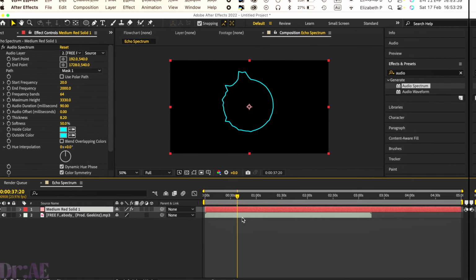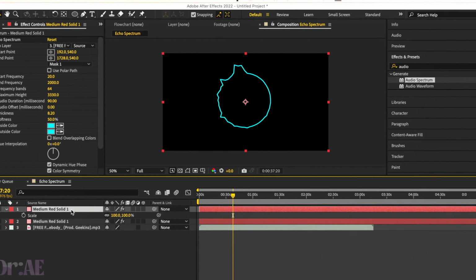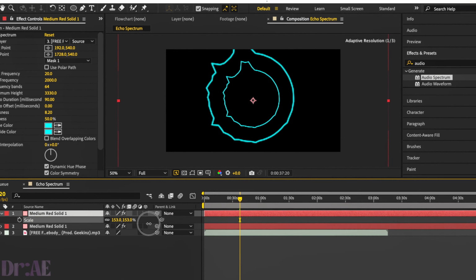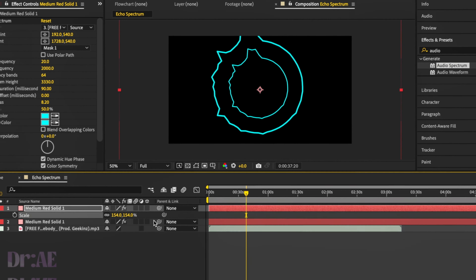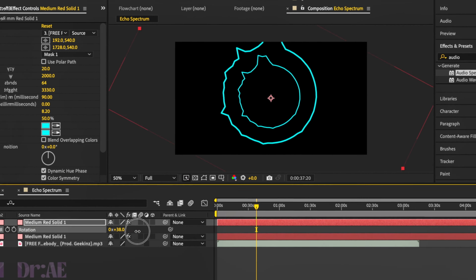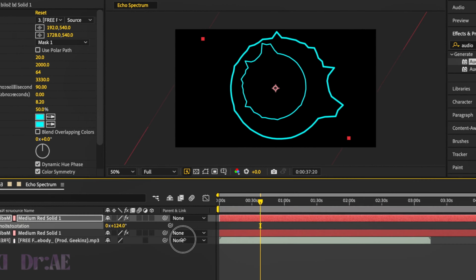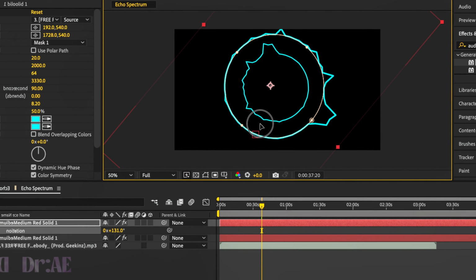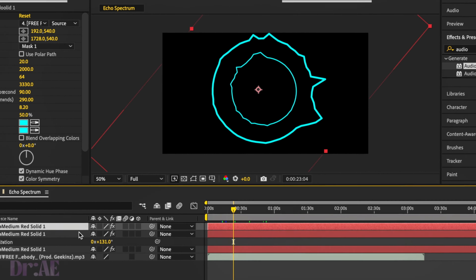Next we're just going to duplicate this layer. We can also scale this by pressing S on our keyboard and rotating this by pressing R. And this should give us this really cool kind of echo effect for our audio spectrum.